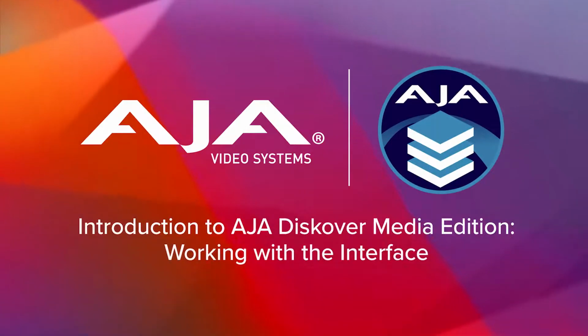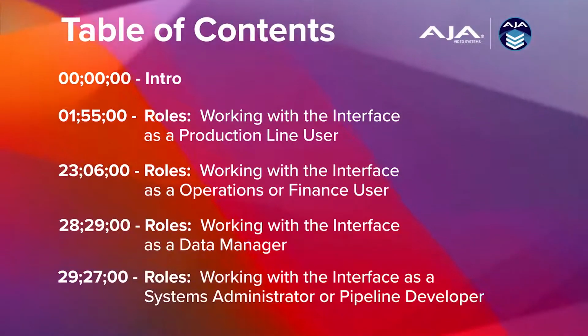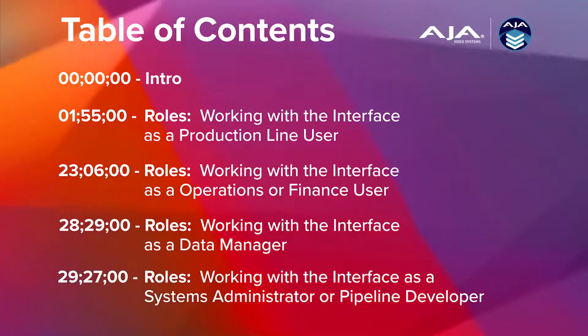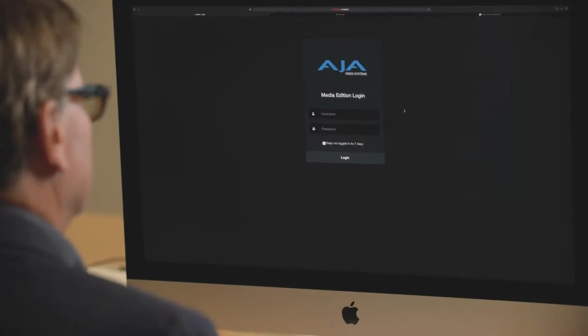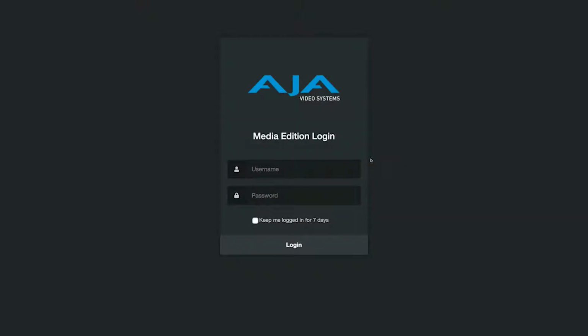Well, welcome to the AJA Media Edition software. This software is designed to address the challenges associated with unstructured data in file-based workflows. So what we have here is the login screen. It's the start screen. Typically you log in with your company credentials, either through Active Directory or LDAP. So let's go ahead and log in and have a look around.